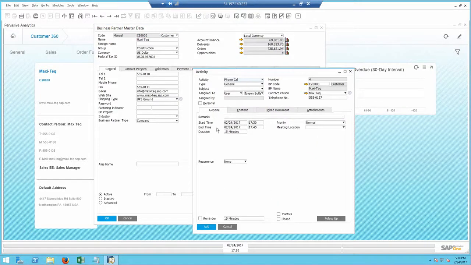The activities are available throughout the system, allowing me to record any interactions with customers and vendors. I identify it's a phone call regarding sales of printers. The activities also show up in the built-in calendar similar to Microsoft Outlook. As a manager, I can also see my subordinates' calendar if needed.